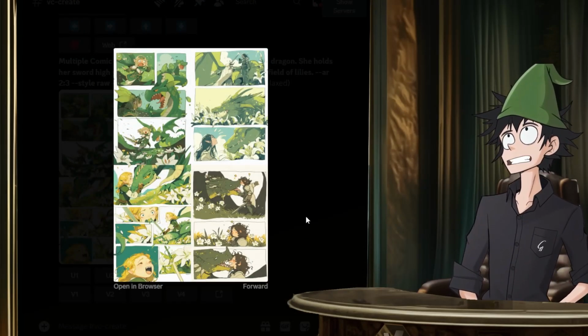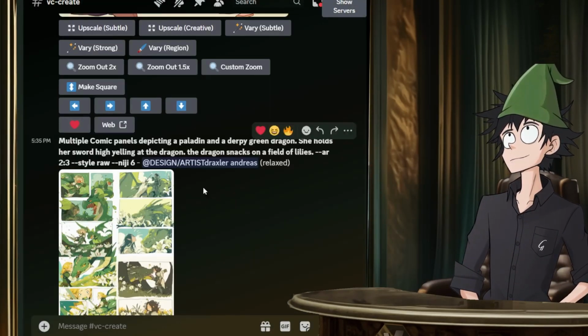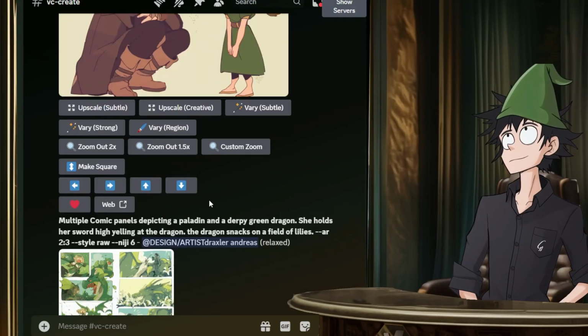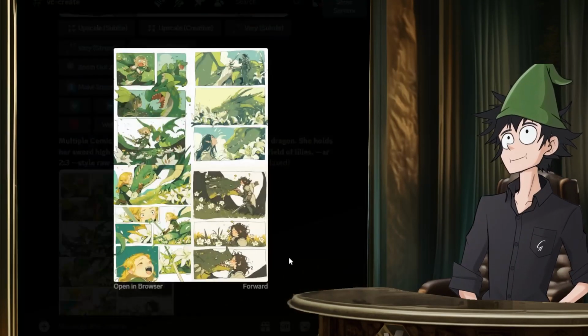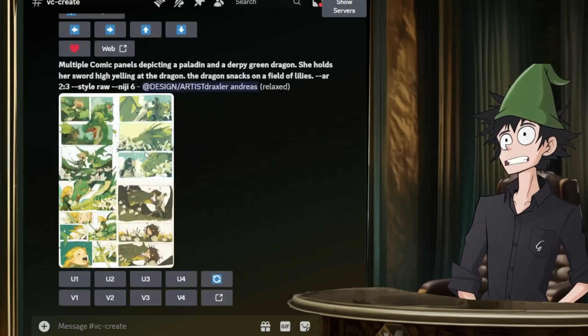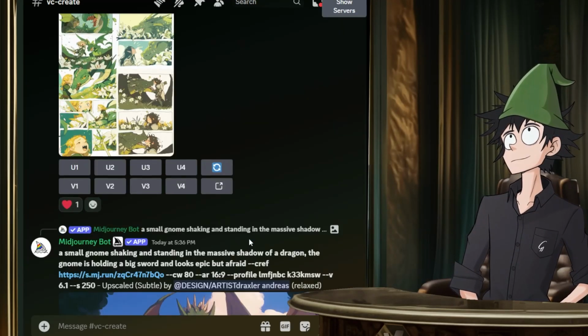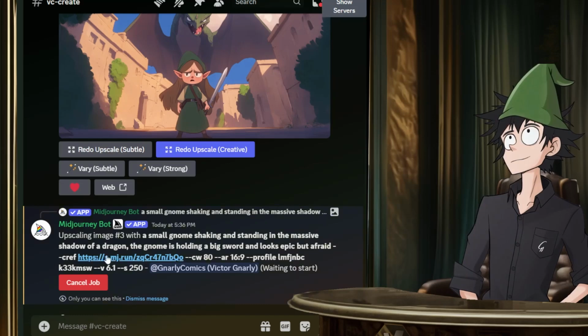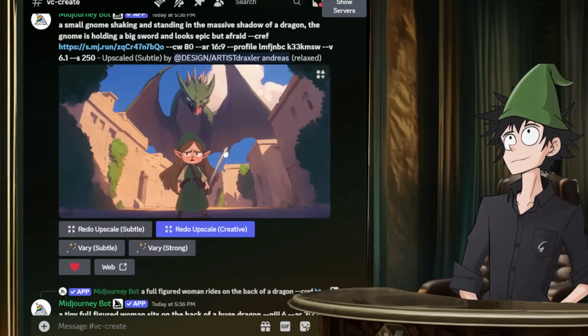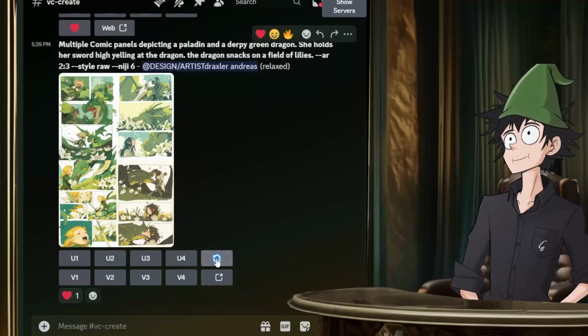These are looking good. Good job, Draxler. I like these. But I'm curious what you end up doing with them. I want to see what happens if we now, oops, what did I click? I clicked the redo upscale by accident. Hold on. This is fun though. I like this. This is great. But I want to try something with yours, Draxler.